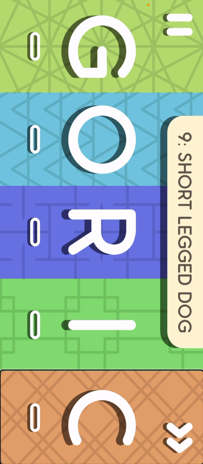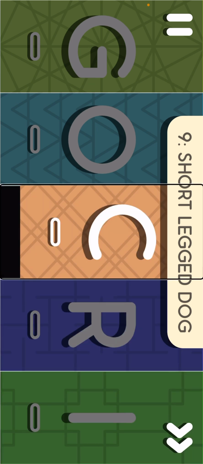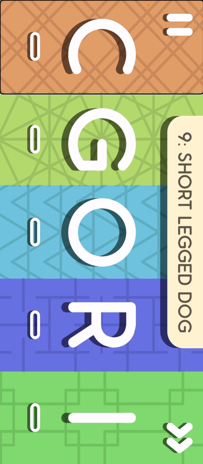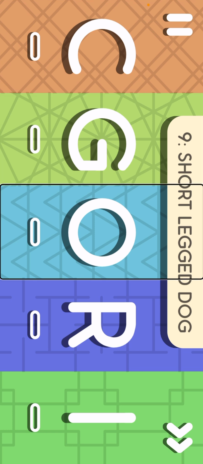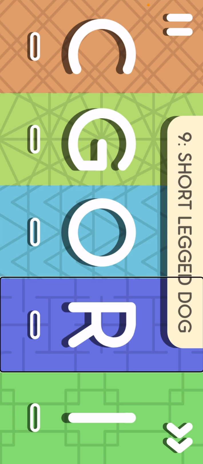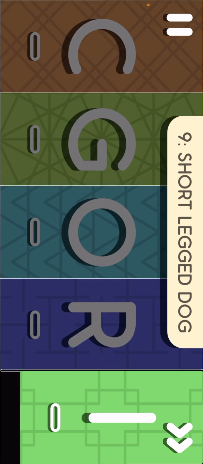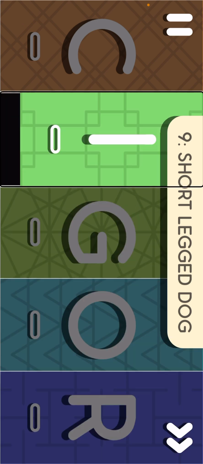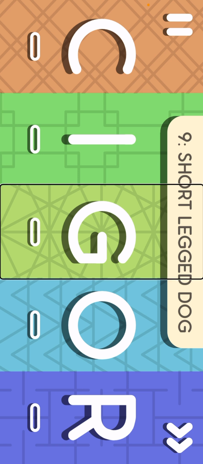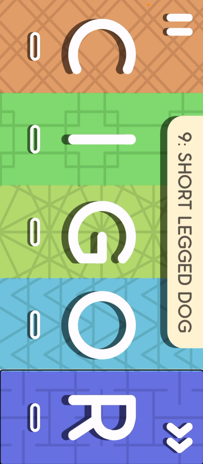C, C, I. Insert in front of G. C, movable, G, movable, O, movable. R, O, G, movable, C, movable, G, O, R, movable, I, movable. Put I back. Insert in front of G. I, movable, G, O, movable, G, movable, O, R, movable, R.